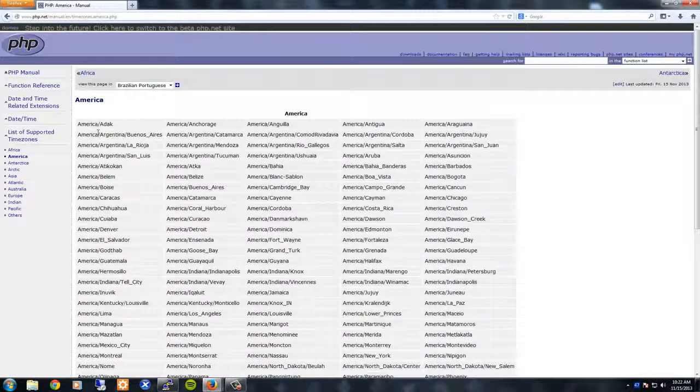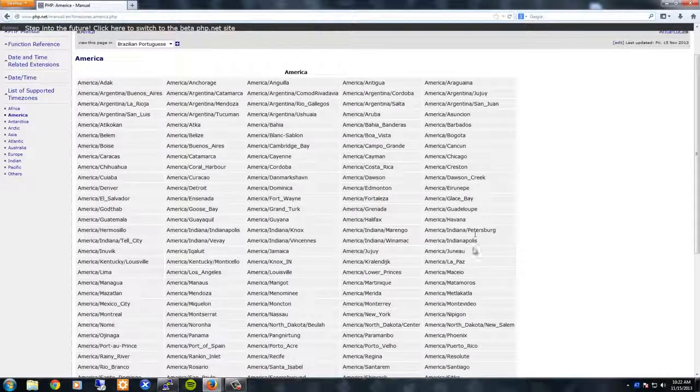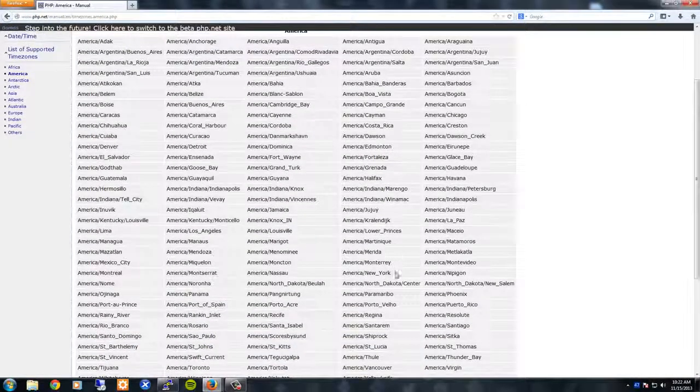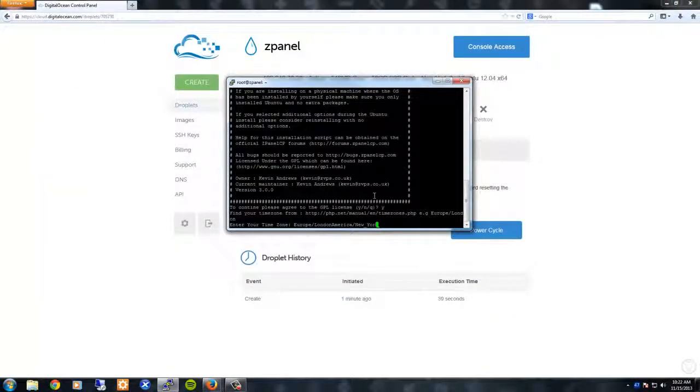So for my time zone, I'm going to use America, and I need to use New York because that's the closest to me. So just press Control C and then right click, and I have to get rid of the Europe London entry first.